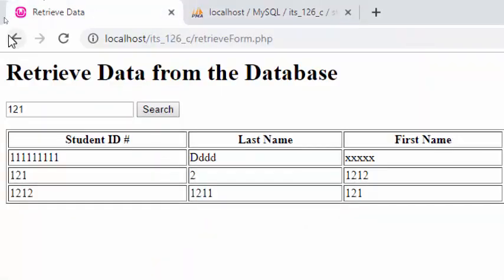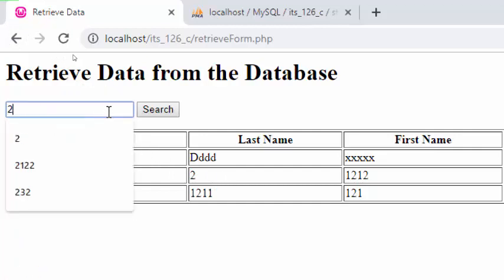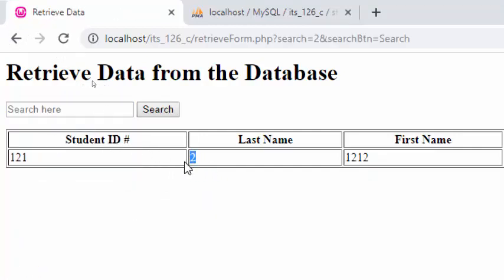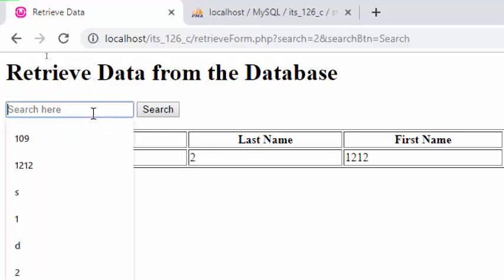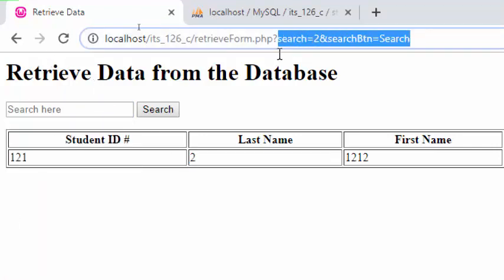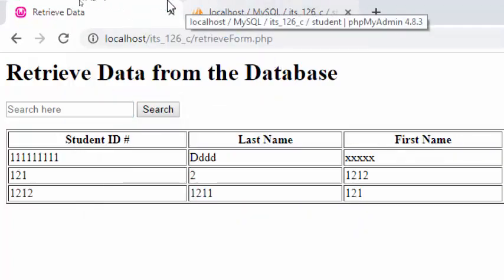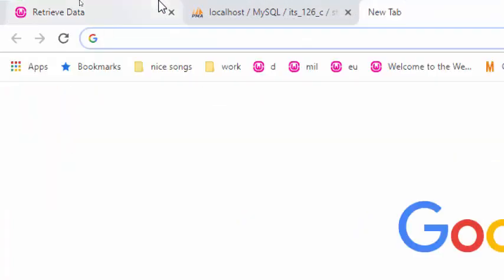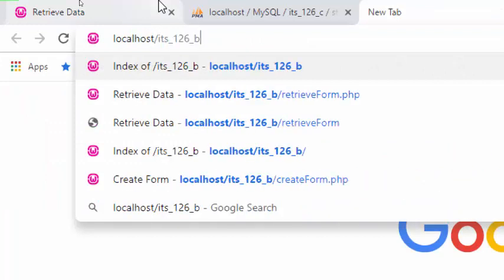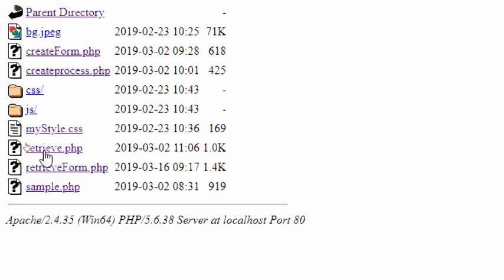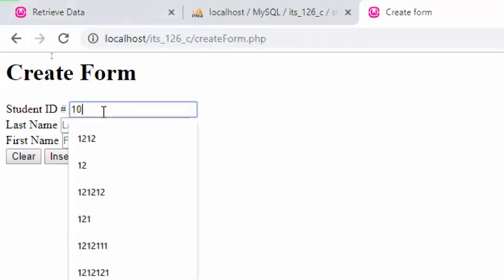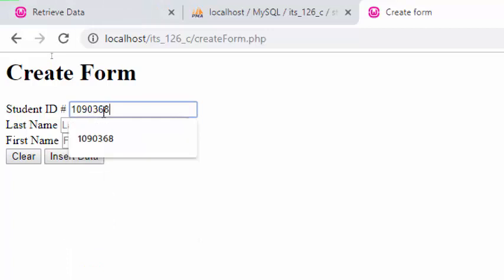So we will try this. For example, you search for one of these, and if it matches, it shows. We will try to make much nicer data. Since our data looks messy, for ITS 126 section C, we will go to create. Where is the create? Form. And we will name, for example, 109.090368, Juan Pedro.